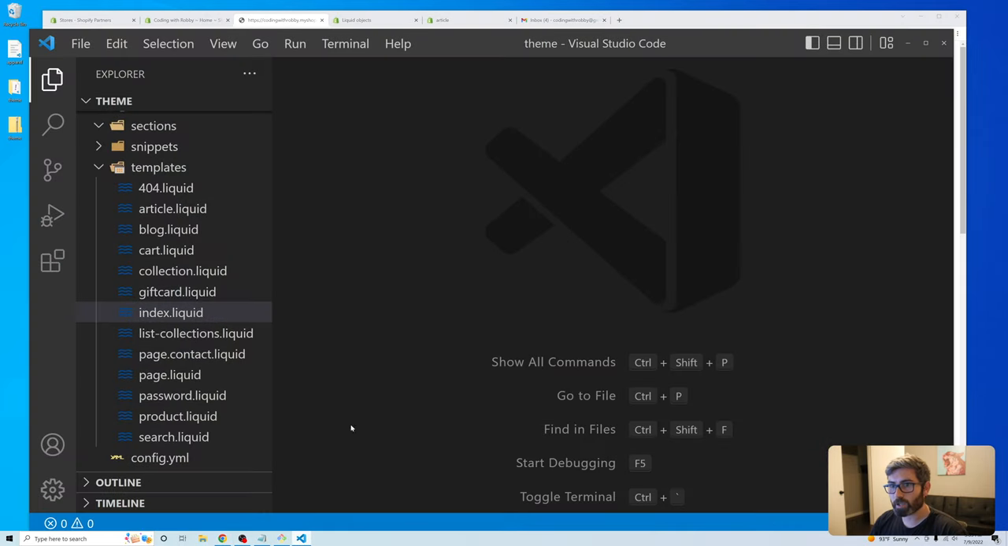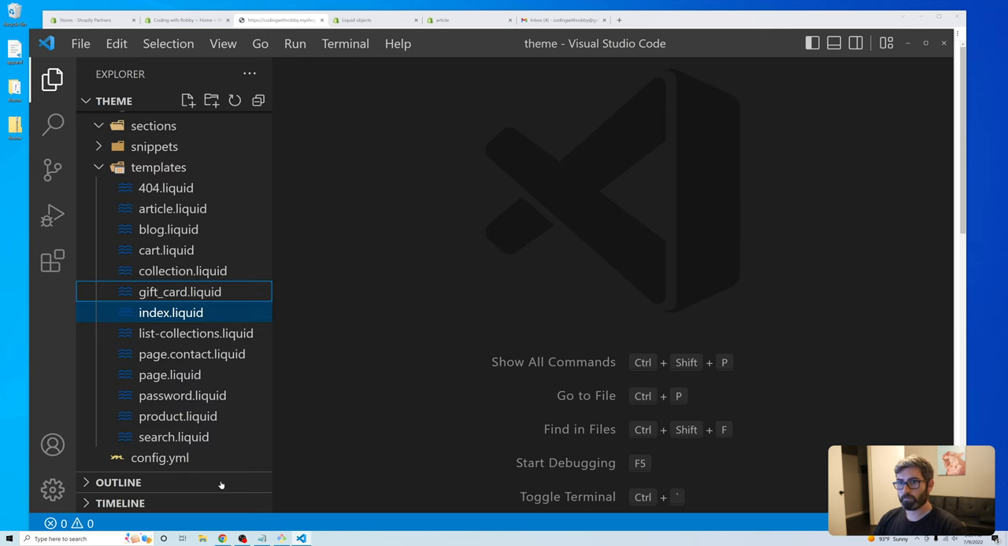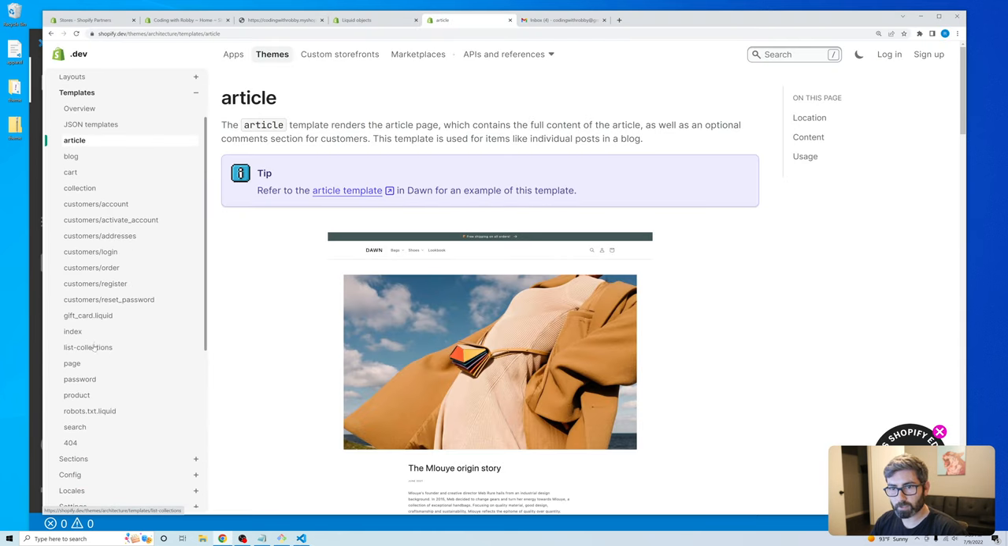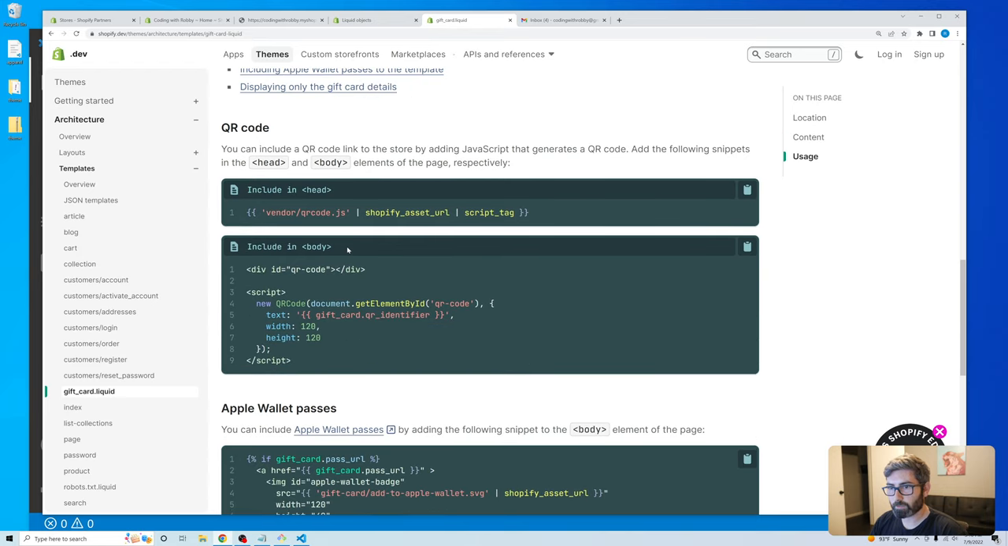All right, so next up we got the gift card page. So I actually spelled this wrong earlier. It's gonna be gift underscore card. And then let's check out what the gift card page is. We'll go back here and I'll go to the gift card template right here. And it's just a basic page. When someone buys a gift card, they can see this page with the QR code and the code to use it and everything. So let's look up how the template looks. And it looks like we need to add a script tag. And we gotta add this code right here. So let's just copy everything.